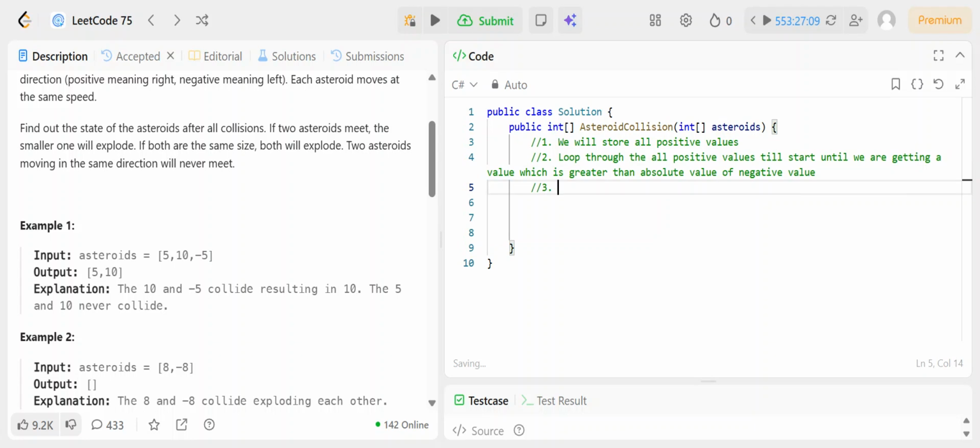And the third condition we just need to remember is, if the stack, where we are storing all the values, is empty, then we should not consider what sign that particular asteroid has. We just need to add it. If the stack is empty, go ahead and add the asteroid to the stack. That's it.